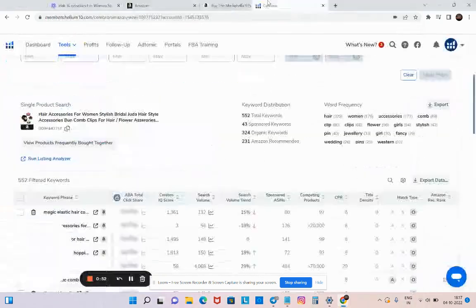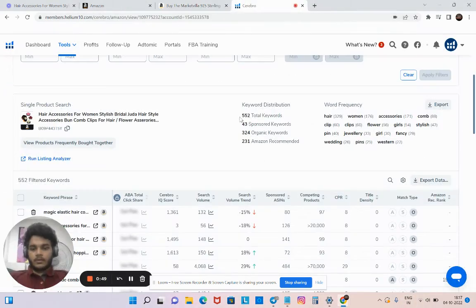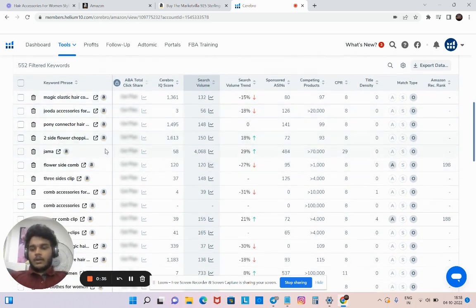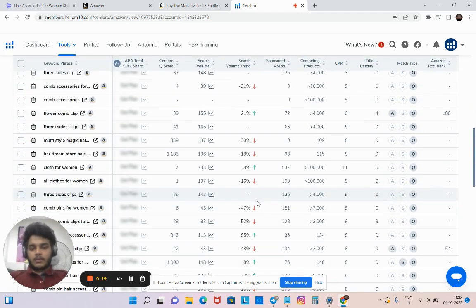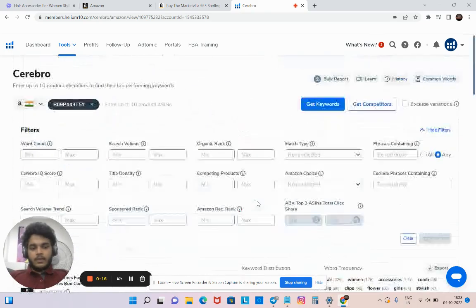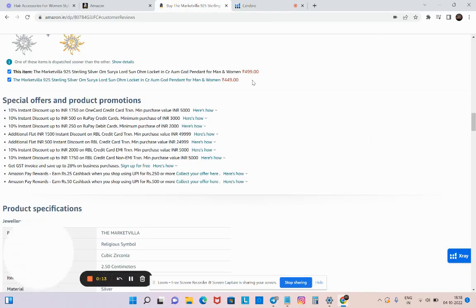And we can see for your keywords, you have used 552 keywords, 43 sponsored keywords, and 24 organic keywords. We need to increase this 324 to like 3000 or 4000 with fewer sponsored keywords. This may increase conversion rates a lot, and we can increase the sales. So in here we can see magic elastic hair. This particular keyword has really good search volume, so we will find the search volume from here, and also from other details which we try to get by comparing the competitors' products.